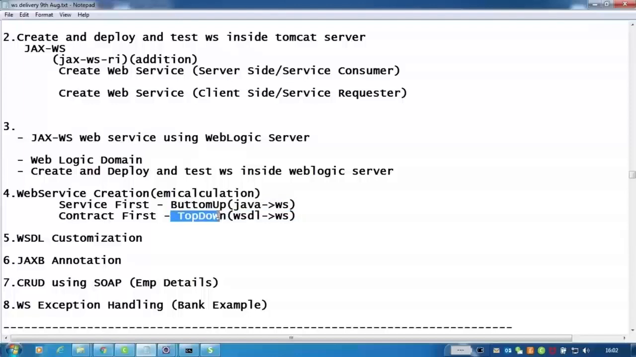So let's try to focus here on the top-down approach, customizing the WSDL file. So let's move into this.